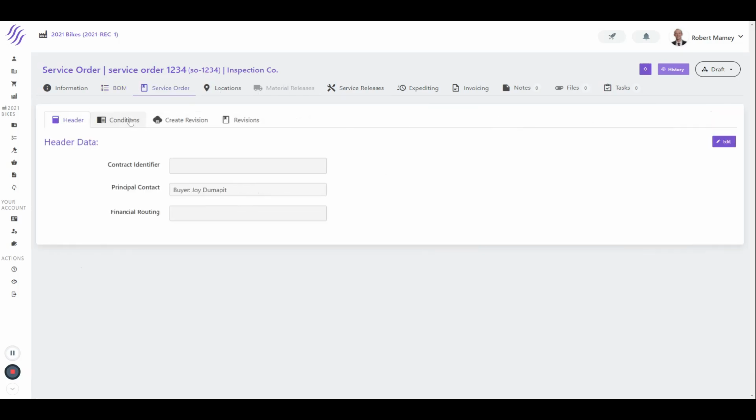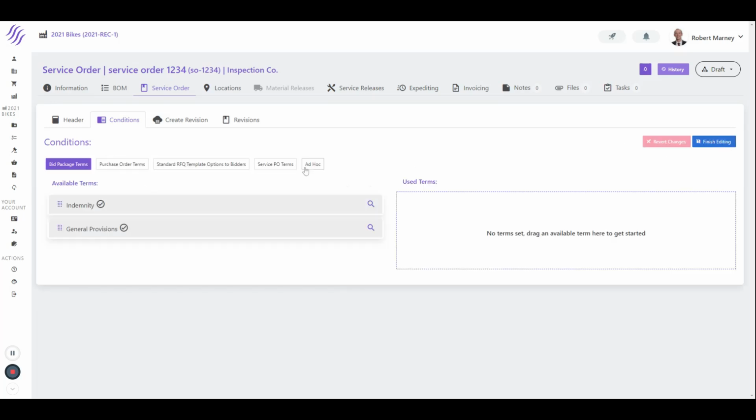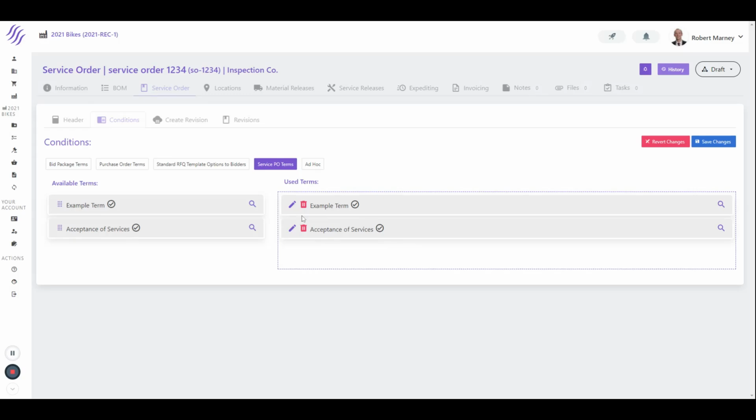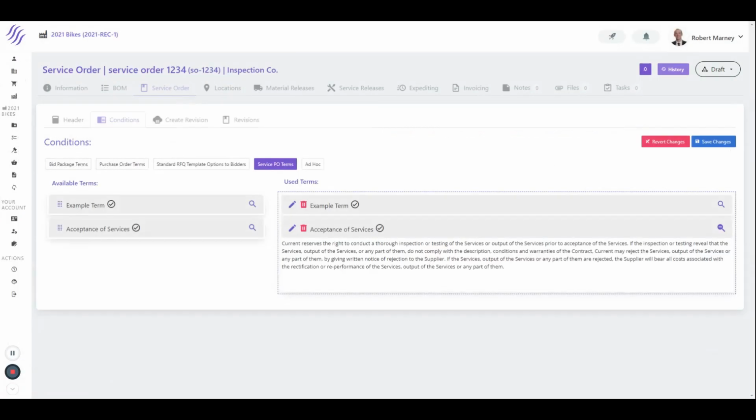From here, we have the ability to note the terms that are going to get generated when we actually issue the service order. So I'm just going to dump in a couple example terms. It's easy as that. If I wanted to make a modification, I could do so in here.